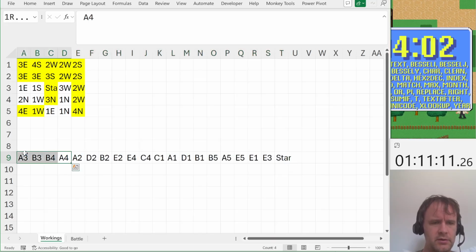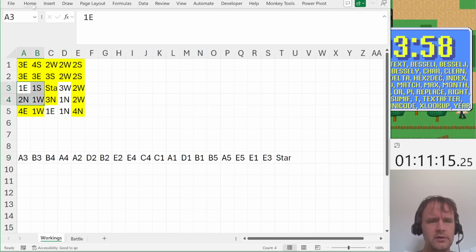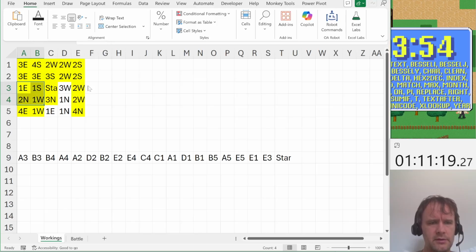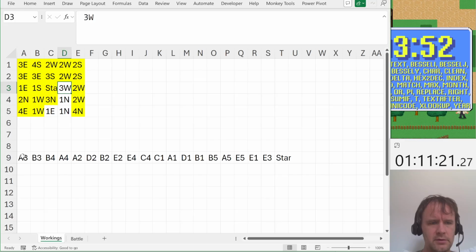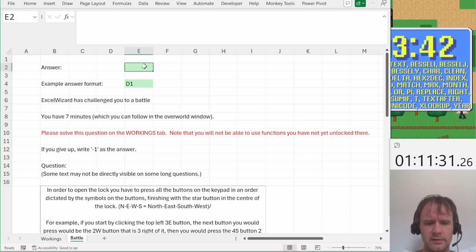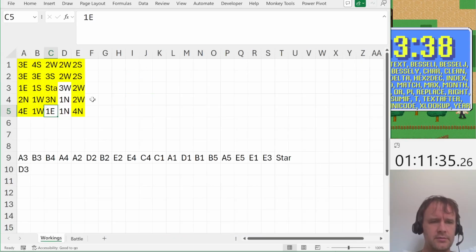So A3, B3, B4, A4, so all of this is now done. And now I can probably just eyeball the rest and figure out what's going to get me. So yeah, 3 west, so D3 will get me to there. 1 north, 1 north, 1 east, yeah, okay. So C5 is the one to start on. C5. No, it's not. What? C5. 1 east, 1 north, 1 north, 3 west.